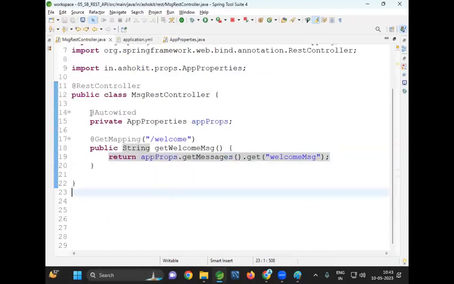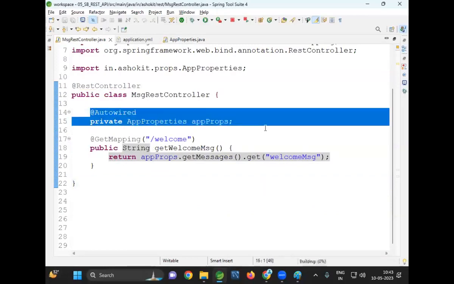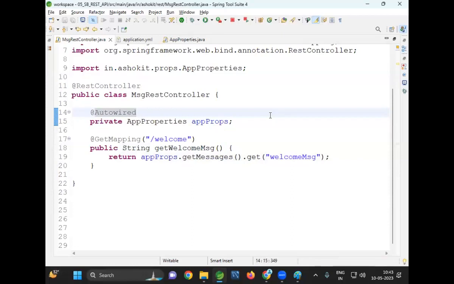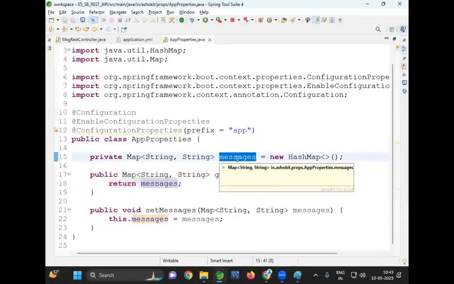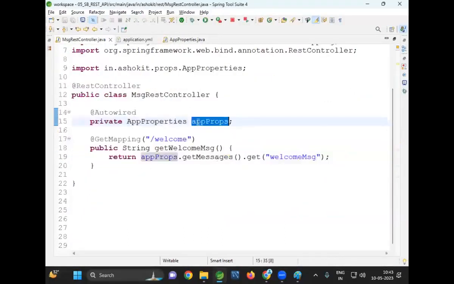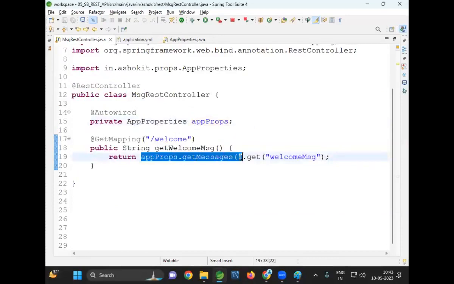In my REST controller, I need the message. I injected the properties class object by using autowiring. What is autowiring? Injecting one class object into another class object is called autowiring. I got the properties. Inside the properties, I have a map object. In that map object, my messages will be available. So I'm doing properties.getMessage.